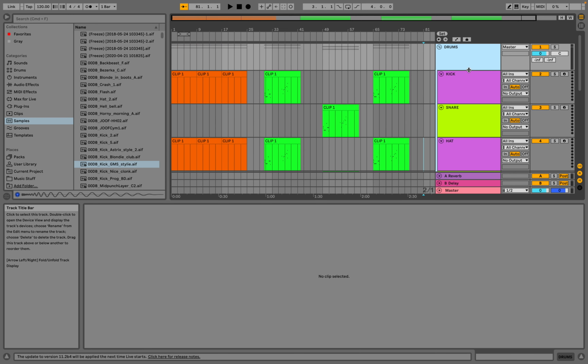Now the thing about putting tracks into a group is that it changes the audio routing. This is important because it acts as, like I had mentioned before, a bus.